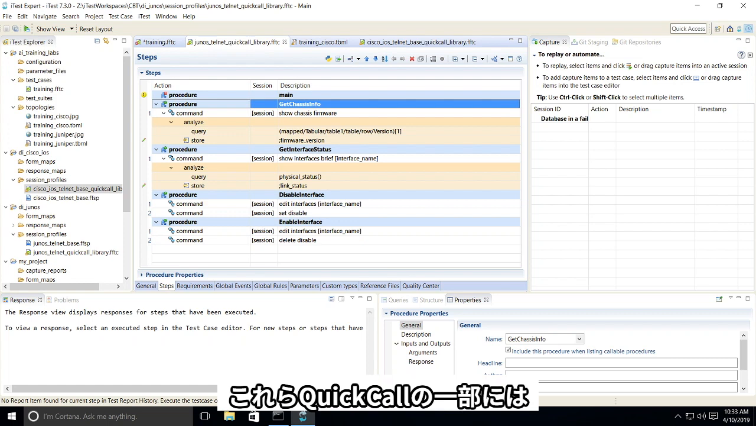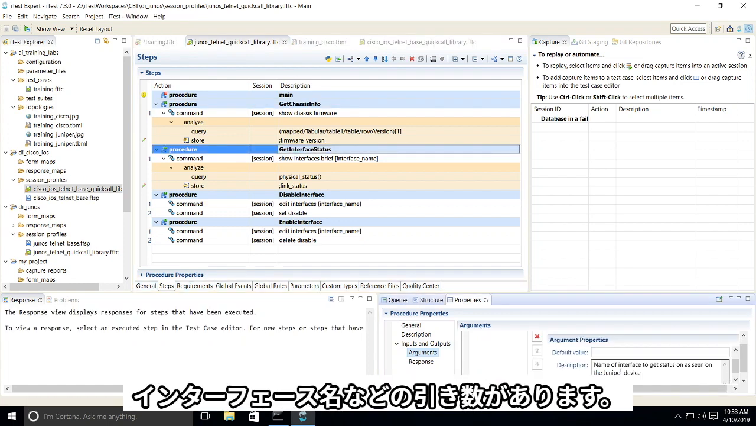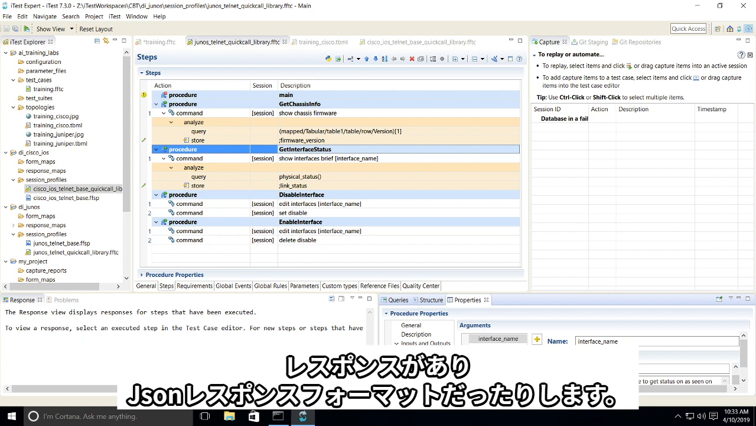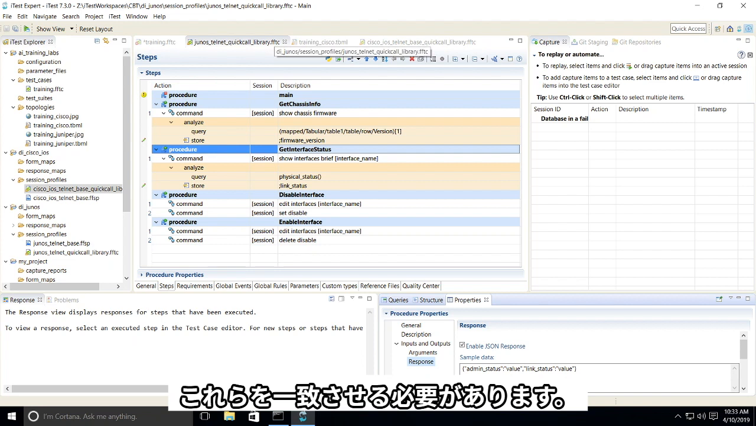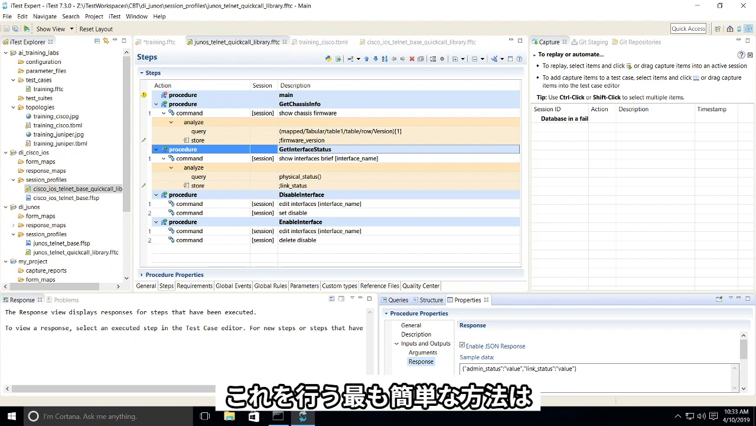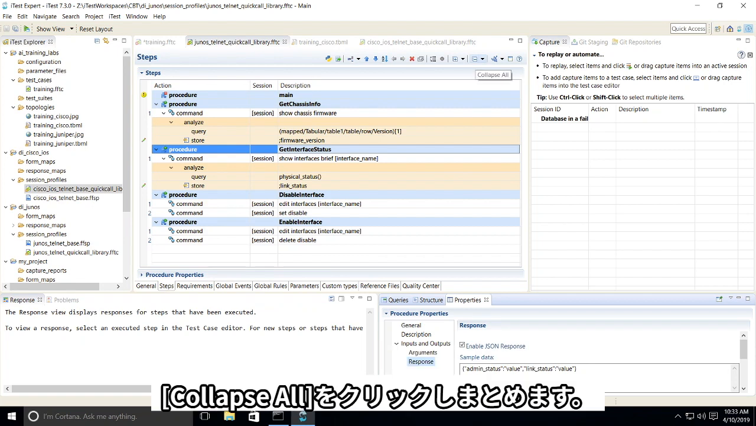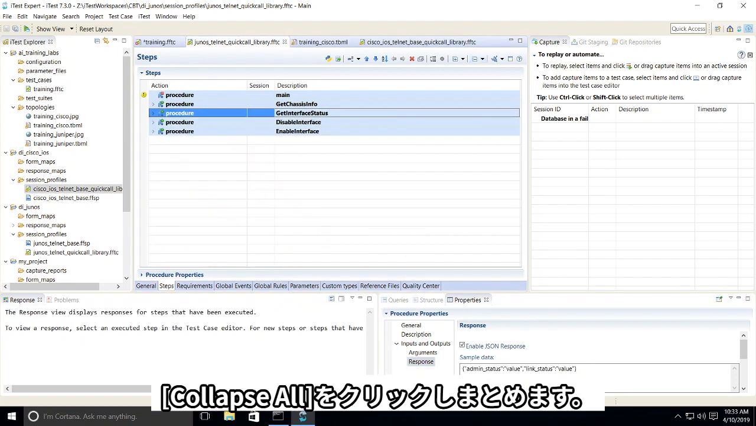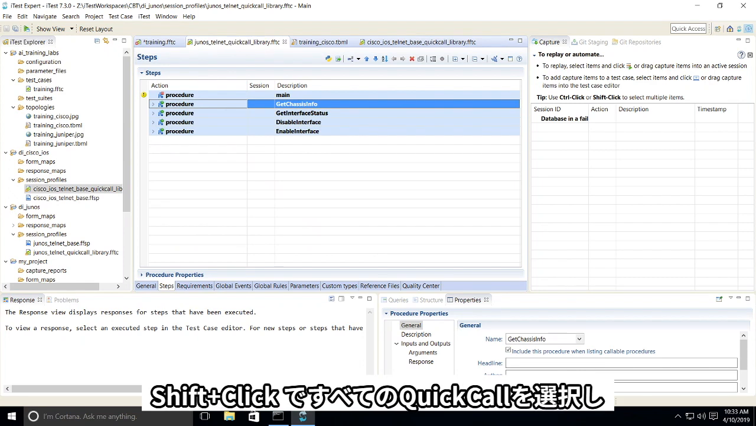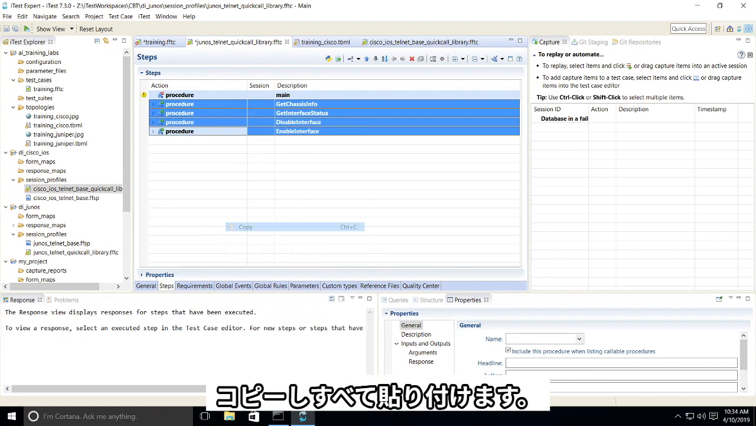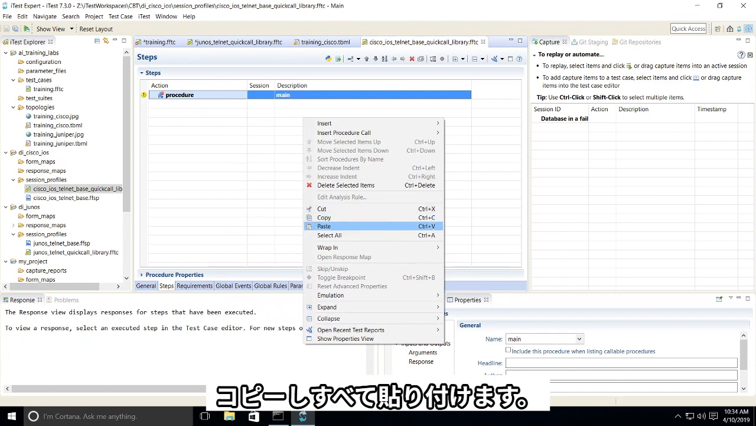So some of these quick calls have arguments like interface name, and some of them have responses in the JSON response format. So these need to match up so that the test case can interact with both of them in the same way. So the easiest way to do that is to just copy and paste all these quick calls into the Cisco quick call library. I'll press this collapse all button, roll them up nicely, shift click on all the quick calls and just copy and paste them.